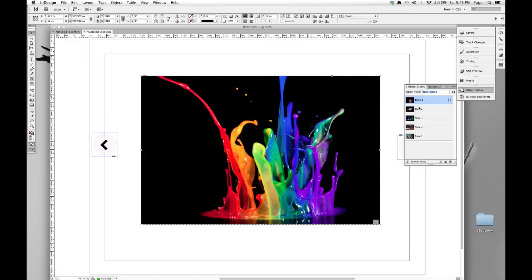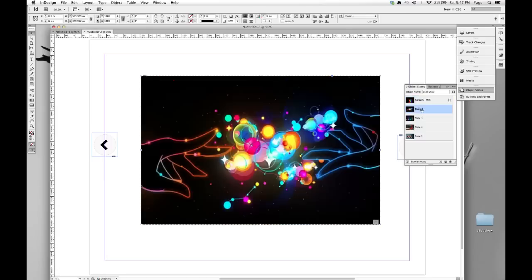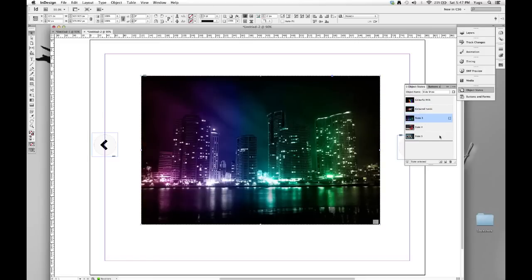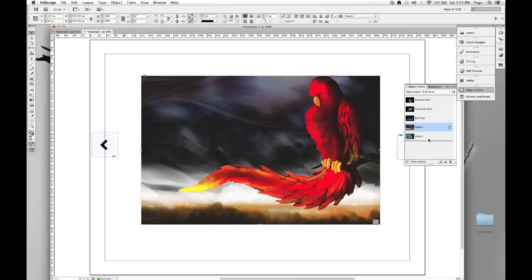I'm going to give my state, object state, a name. I'm going to call it slideshow. And I'm going to go around and just name each image as well. So this is like colorful milk. This one is colored hands. Now, naming your states is very important. Buildings for this one. It saves time in the long run. This one is a bird. All these images I got from Google Images.